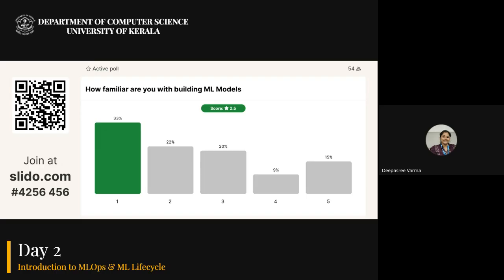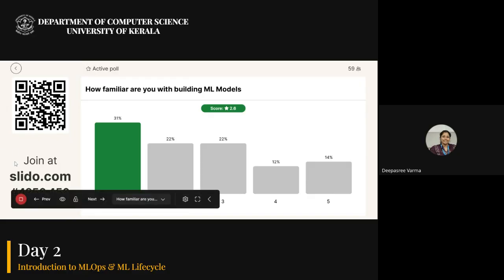Okay, so I got nearly 54 responses, and I see an improved result where most of you are familiar with ML models. Only less than 35% of people are not familiar with ML models. So most of you know what an ML model is. So again, for the sake of this 31%, I will just brief maybe 5 minutes on what ML models are and how we use them. Good.